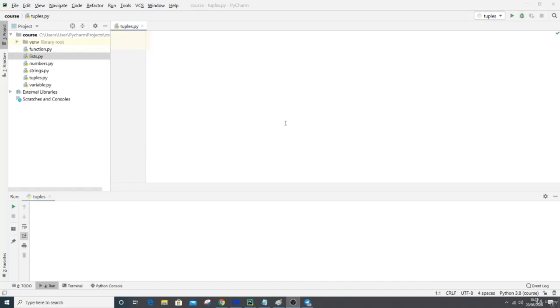Tuples are immutable. An immutable object cannot be changed in any shape or form. A list and a tuple are very similar, except you cannot change a tuple. So in a way they are very different. If we define a list, I'll get my list back up with only one item in the whole list, which is just the word hello.